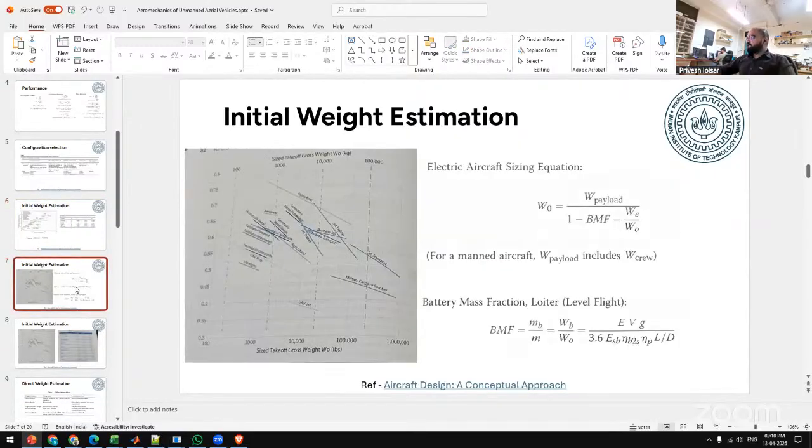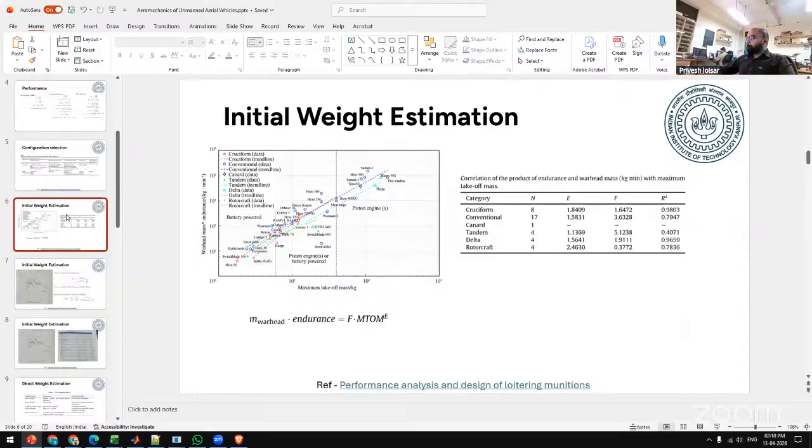So what is the disadvantage of this? This formula does not incorporate the size of the UAV. Let's say if I change my aspect ratio from 10 to 5, how will my weight change? If I increase my cruise speed from 20 meters per second to 30 meters per second, how will it affect my design or my all-up weight? These equations do not capture those. So this is the biggest disadvantage of this.